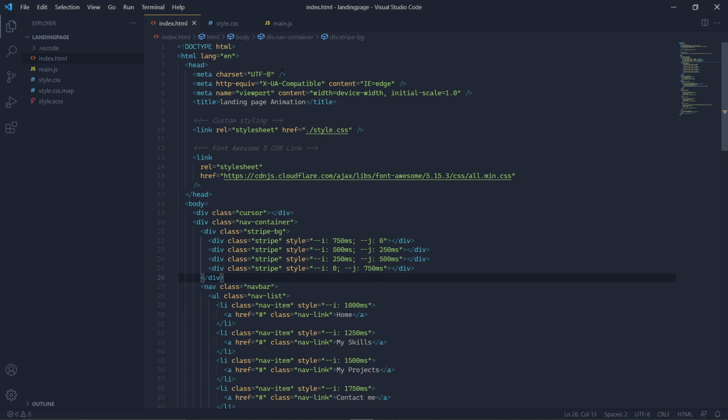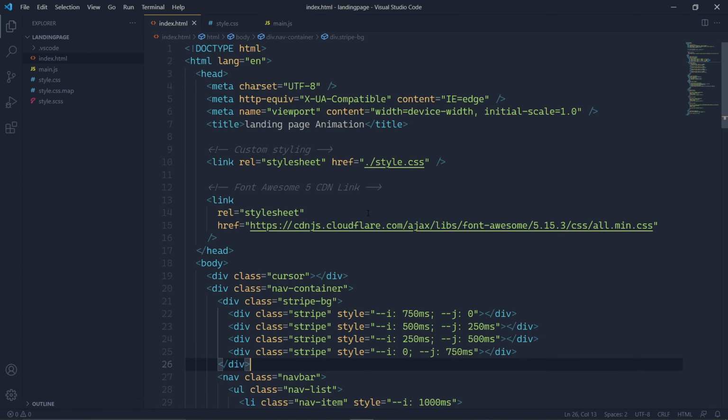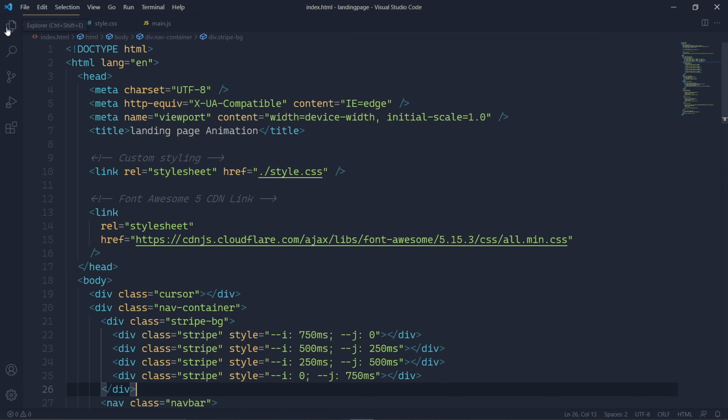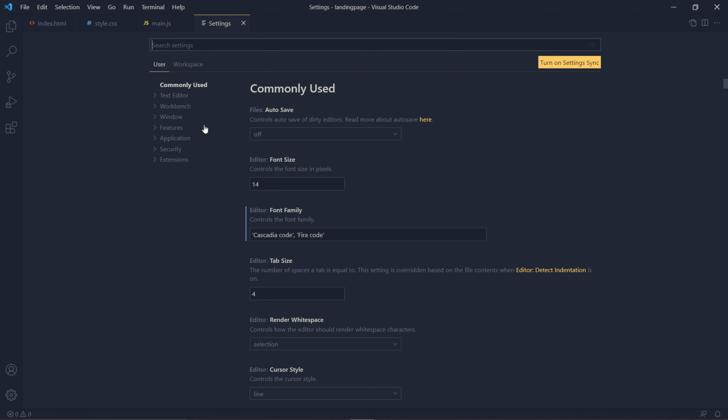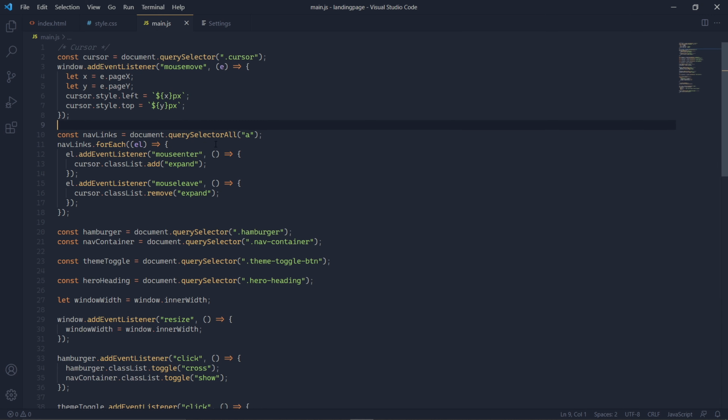One more thing I want to tell you is, go to your settings again and write mouse wheel zoom, and check this. What it will allow me to do is, when I press Control and scroll up or down, it will zoom in and out. Now I'll close the sidebar and go to the main.js file. Now I want to show you something. If you go in any of the main.js, you see here this arrow.